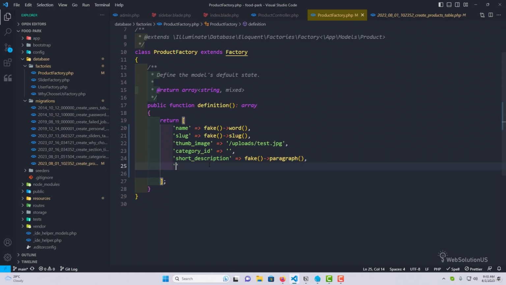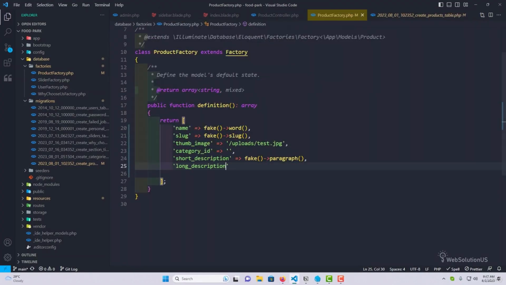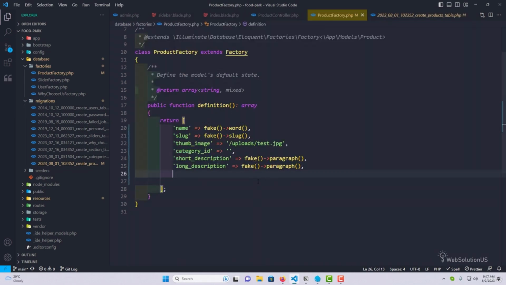After that, what we have, well, I guess it was long description. Yes, just copy it, paste it here. We'll be doing the same for this one. We'll be adding the paragraph as well. Then we have the price, so let's copy the price and paste it here. Let's call the fake method.